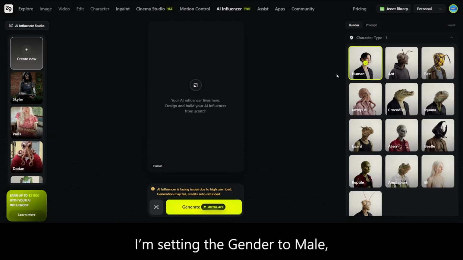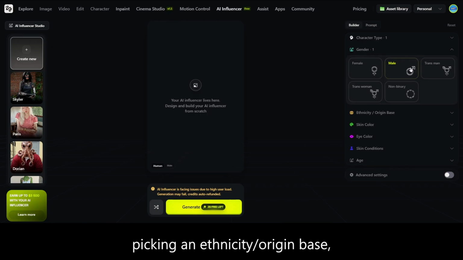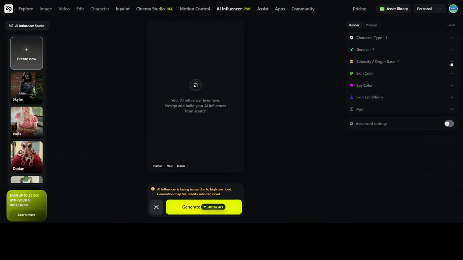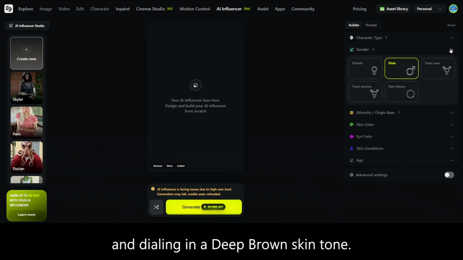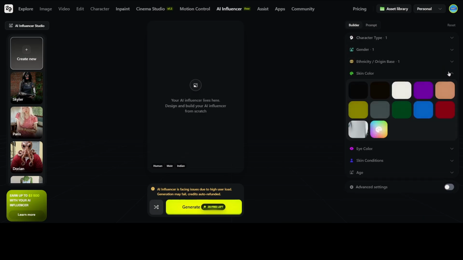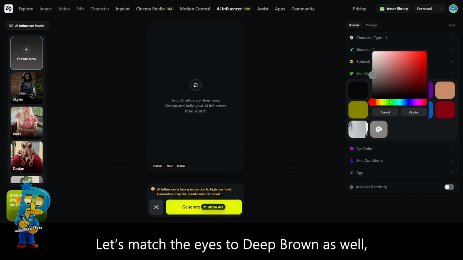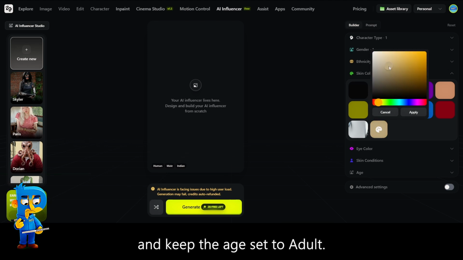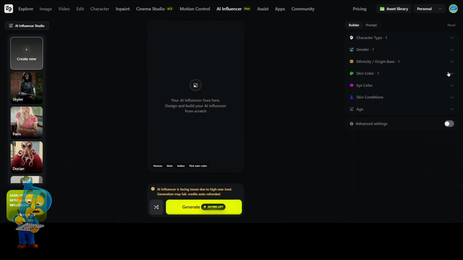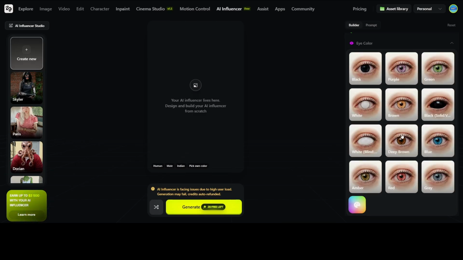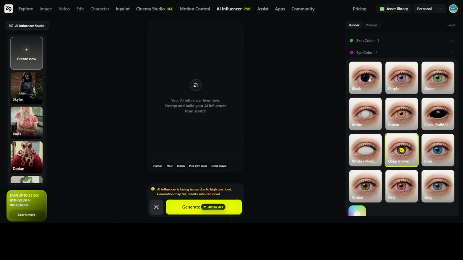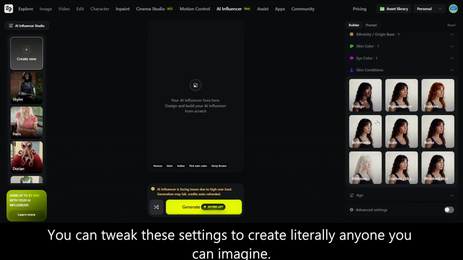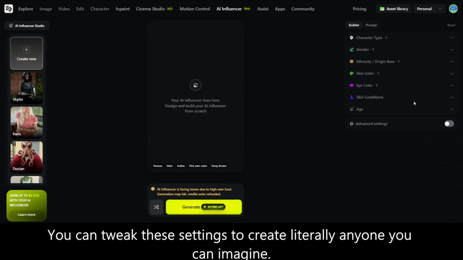I am setting the gender to male, picking an ethnicity or origin base, and dialing in a deep brown skin tone. Let's match the eyes to deep brown as well, and keep the age set to adult. You can tweak these settings to create literally anyone you can imagine.